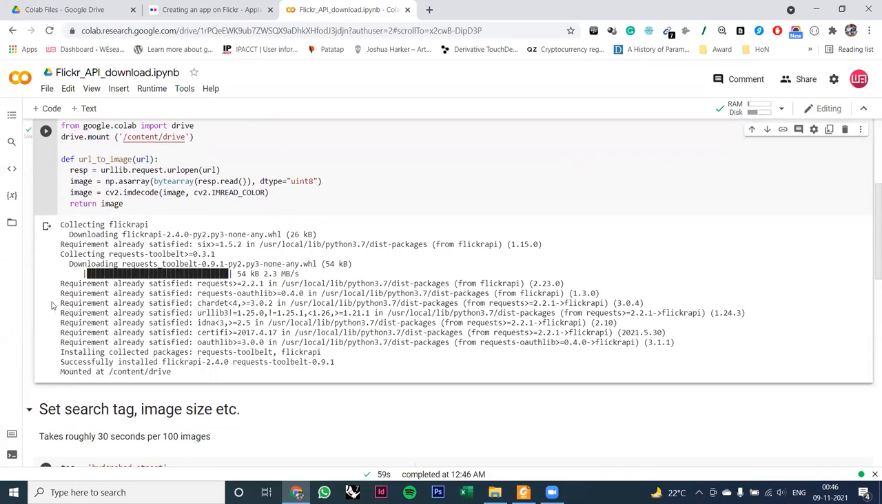Right, and once the code is executed, the last output line would be mounted at slash content slash tribe, which basically means that your particular tribe and the account that you clicked on in the pop-up window has been mounted or has been connected to this Colab file.